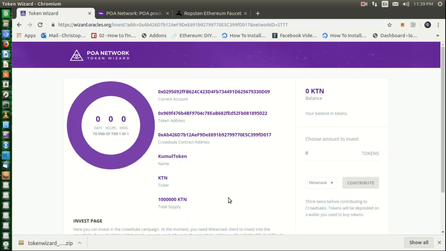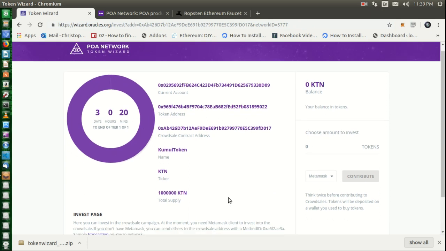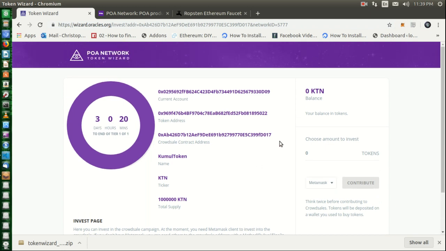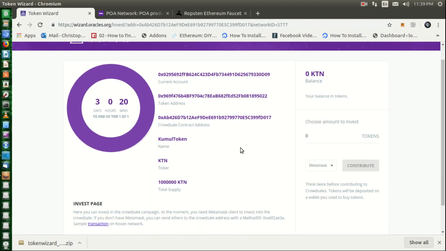So we click on next. Now it's taking us to our ICO page. Now with the code that I showed you previously, developers are able to take all this and create a web interface specifically for this smart contract, but this comes inbuilt with the POA network based on that contract that we just created. So this page contains information regarding the account, the token address, the crowd sale contract address, the name of our token, the symbol, and the token supply.